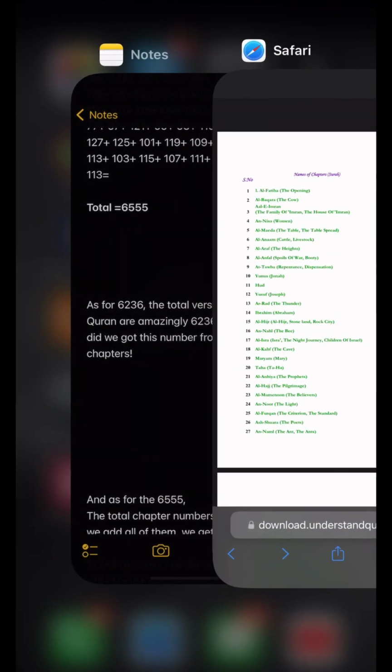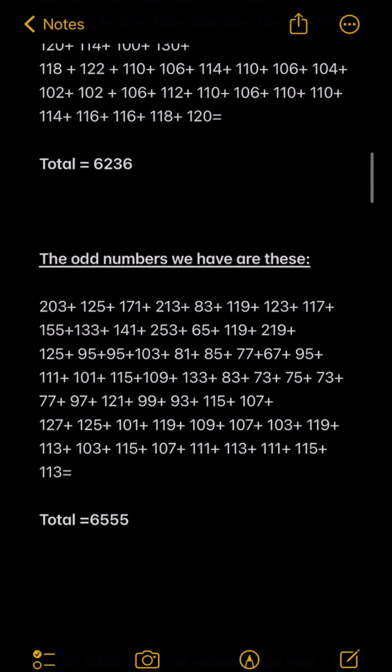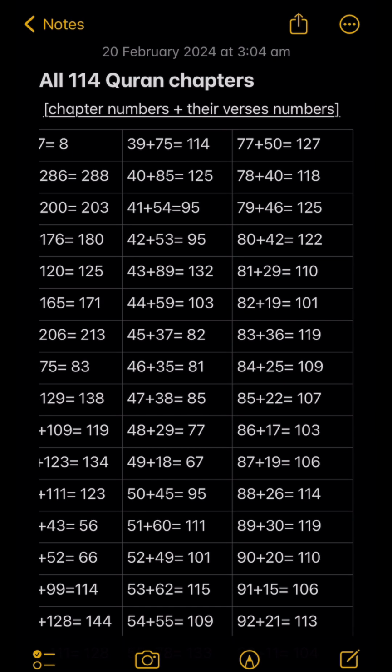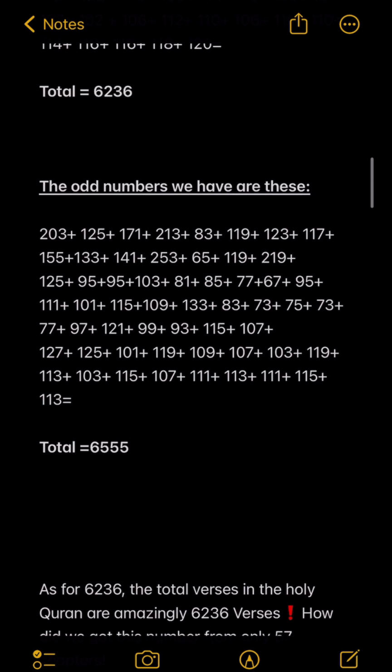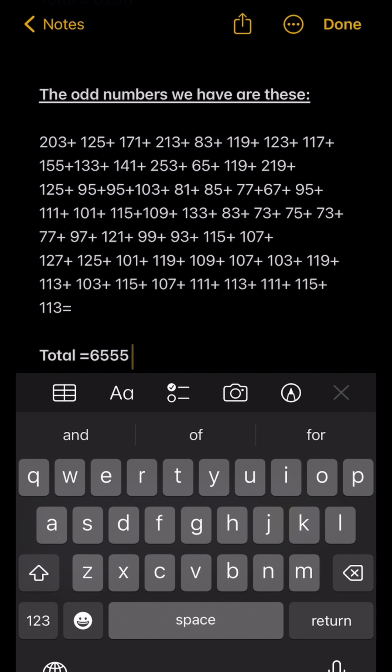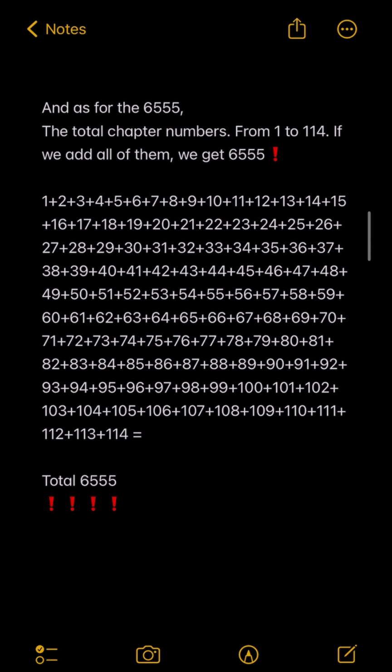Which we have exactly the same number which we have from adding all 57 odd numbers, and we only got 57 odd numbers, not 114 numbers, and exactly we get the same number as adding all 114 chapter numbers. How can this be human work? This is indeed not a coincidence, but the Almighty God has done this on purpose to be a sign.